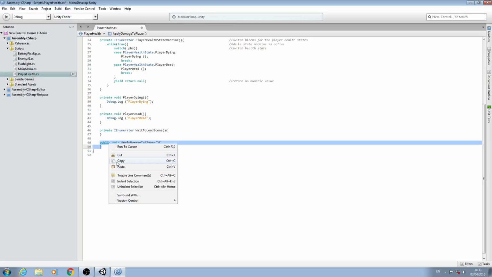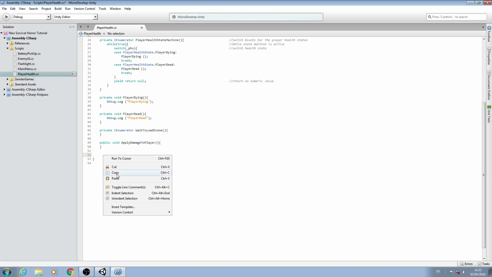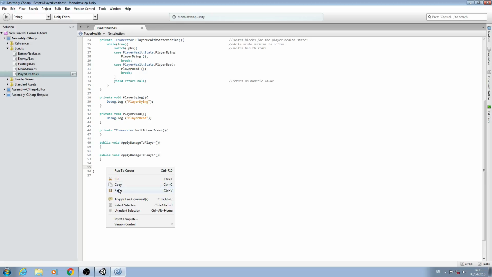And we'll just copy this twice. So there's once. And then we'll just swap out the naming convention. So this one, let's call this ReplenishHealth. And I'll just change the little typo there. And the next one, let's call this IncreaseMaxHealth.